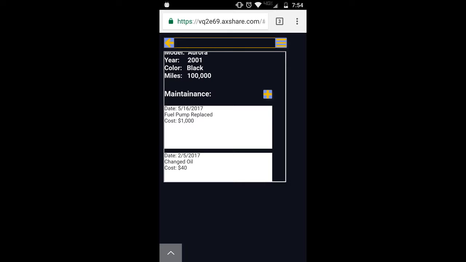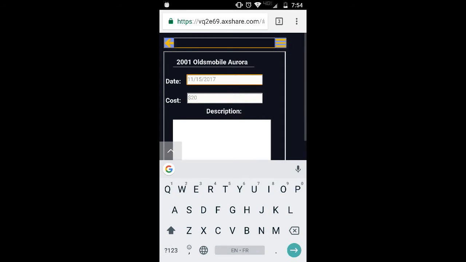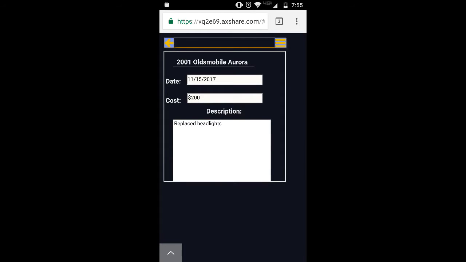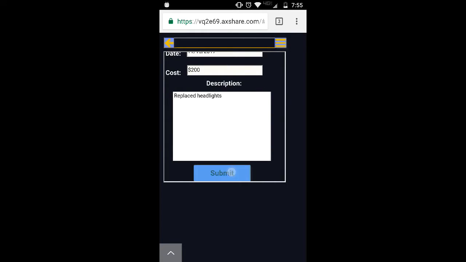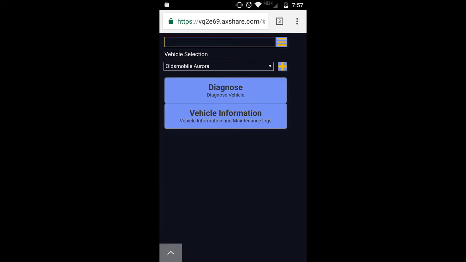Let's say that we've just gotten our headlights replaced and we wanted to document this. We can add a new entry in the maintenance log with this Add button. I'll put some information about what we did, like the date, the cost, and the description of what was done to the car. And after submitting that, we can see that our maintenance log has now been updated with the correct information.